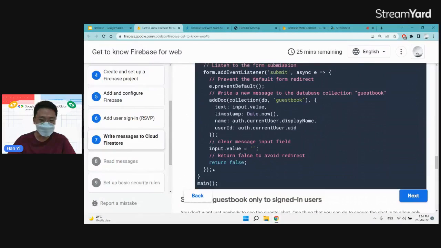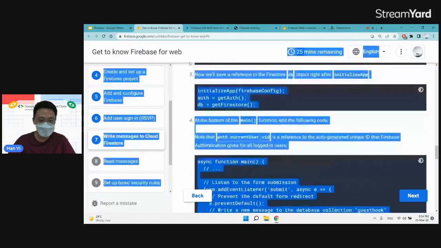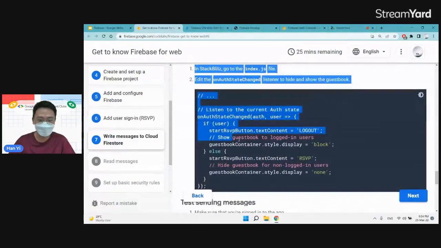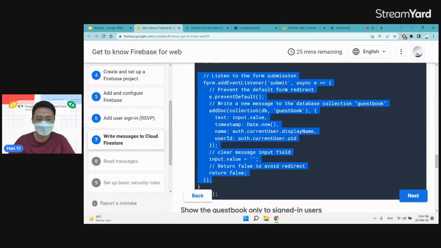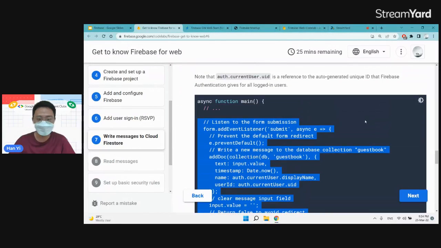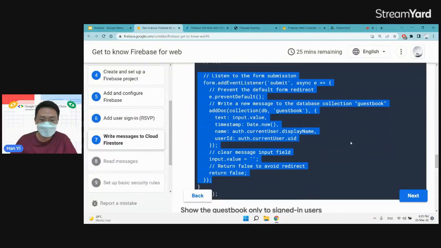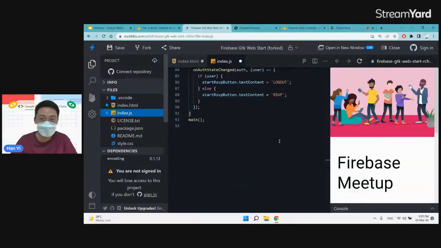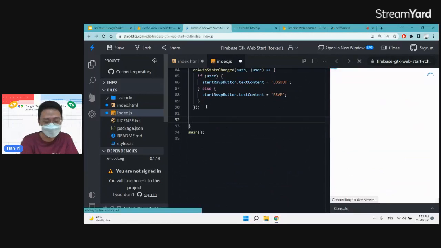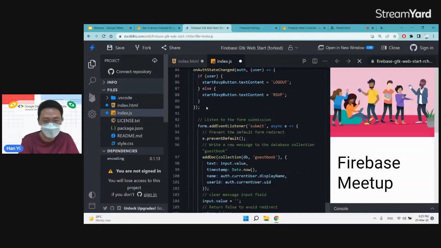After that, you need to copy all of these inside the command. Okay, after you copy all of these, go back to your step list inside the index.js and scroll to the bottom. So on top of the main function here is your function.